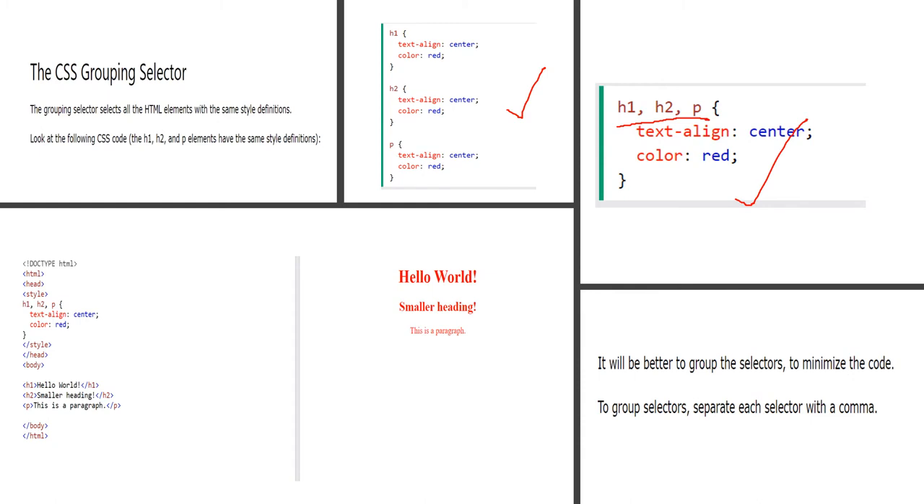By using this grouping selector, we can reduce the code, and we can apply the same styling to all the elements at once using a few lines of code. Here you can see a basic example which we have.